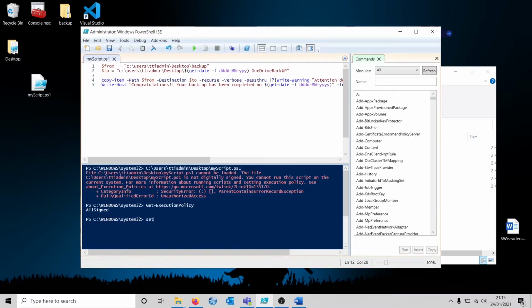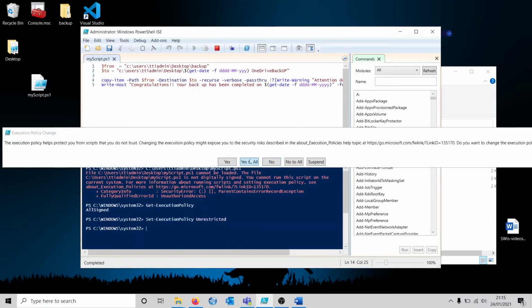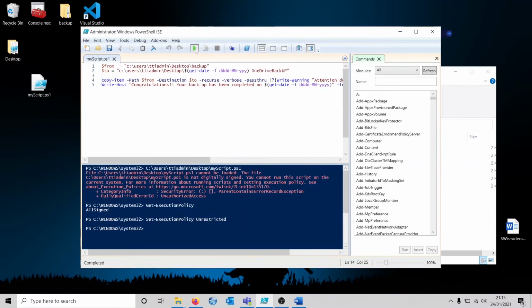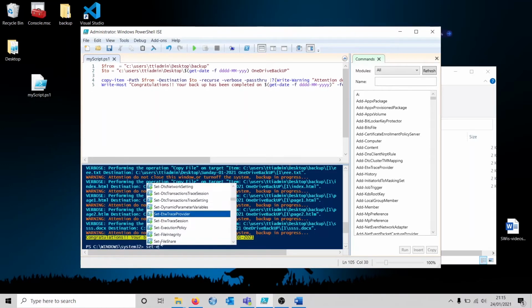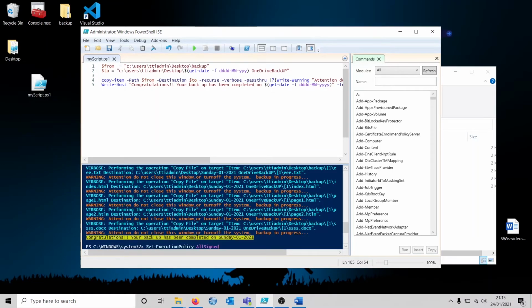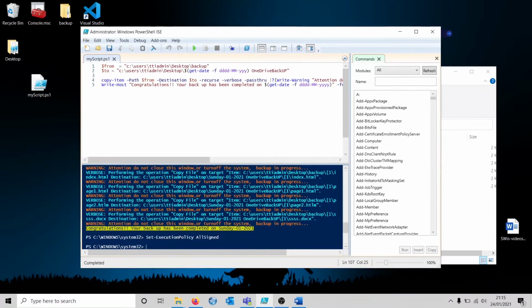So let's just change it for a second. Let's set it to Unrestricted. So that's going to run our scripts, and if I run it again, it runs successfully. And as you can see, I get a nice backup of a folder I've created here. All right, great. Let's set the execution policy again to AllSigned, and let's create a certificate.